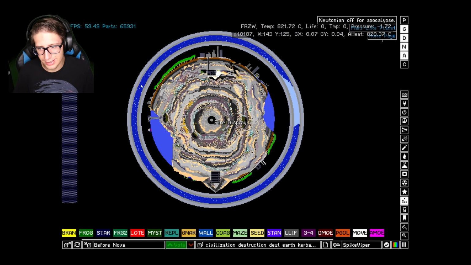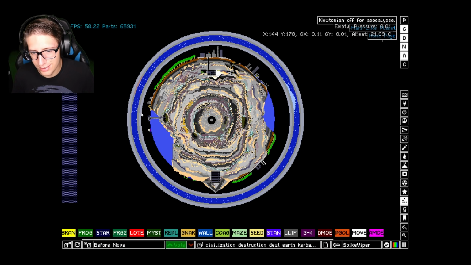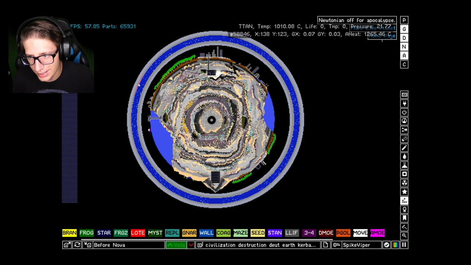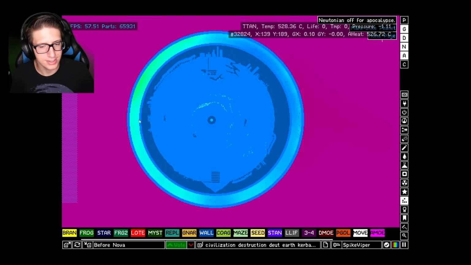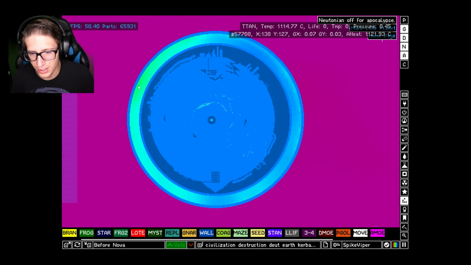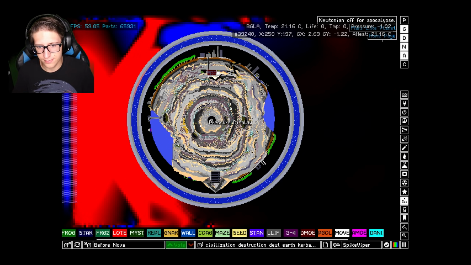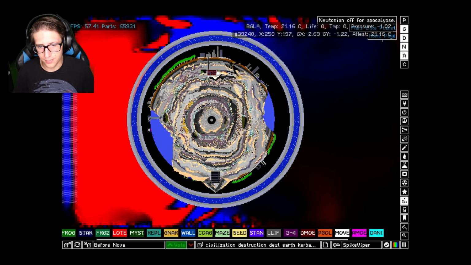Really? He is getting through. I don't know how, but look at that. The titanium is actually heating up. I thought this would actually be... I thought I was going to have to set the outer layer on fire manually. Wow, look at that pressure.